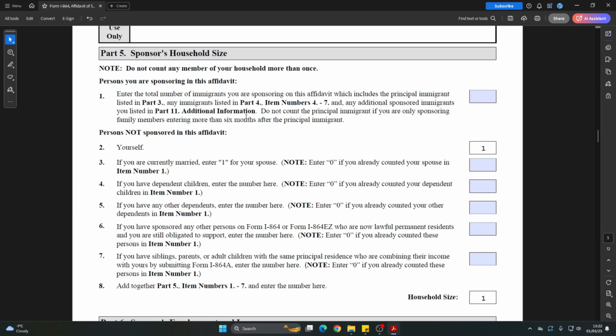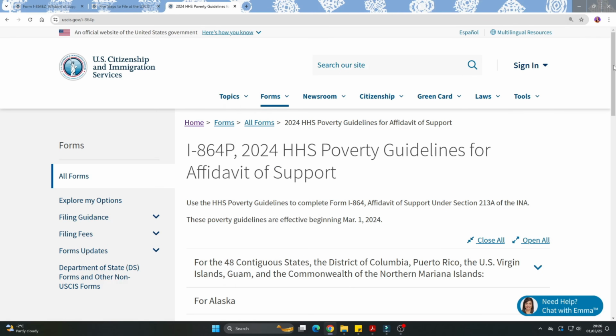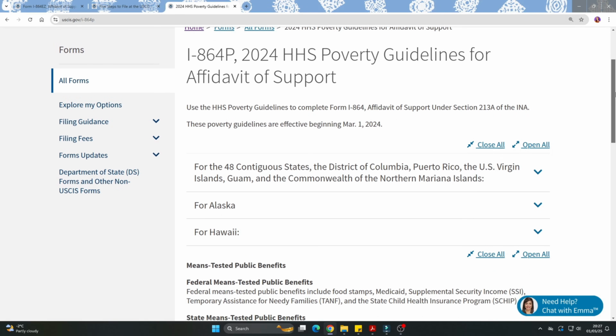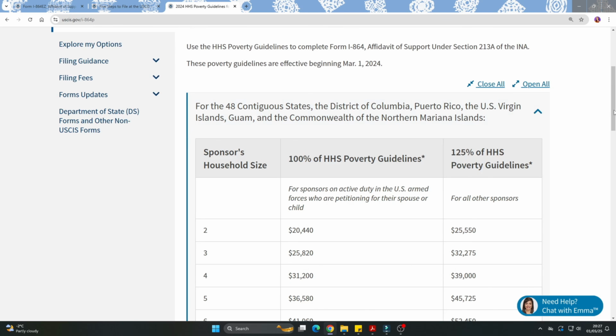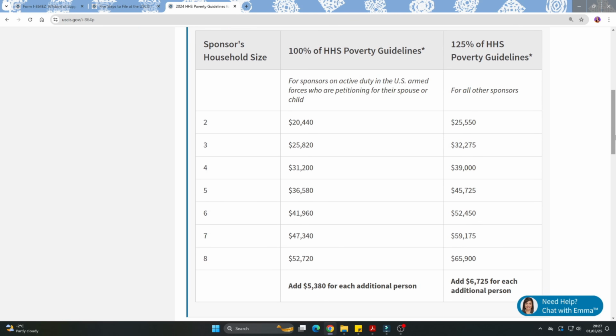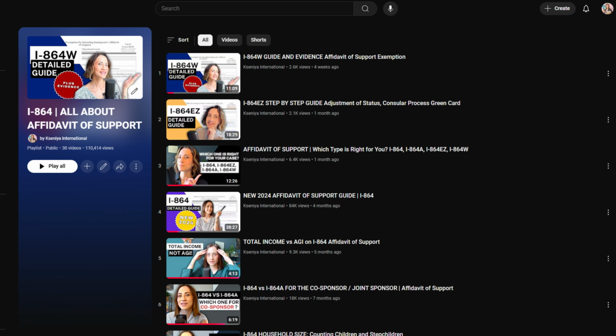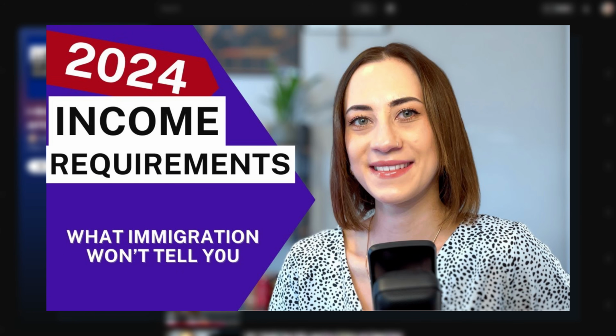So part 5 is where we will need to calculate the sponsor's household size. It is important to properly calculate the household size because this will determine the income requirements necessary for the sponsor. If you would like to know what the income requirements are, you can review the I-864P table on the USCIS site. However, USCIS looks for amounts way higher than they list in these income requirements. And if you have questions about income requirements, I do encourage you to review my I-864 playlist, which talks about this trick that USCIS uses.